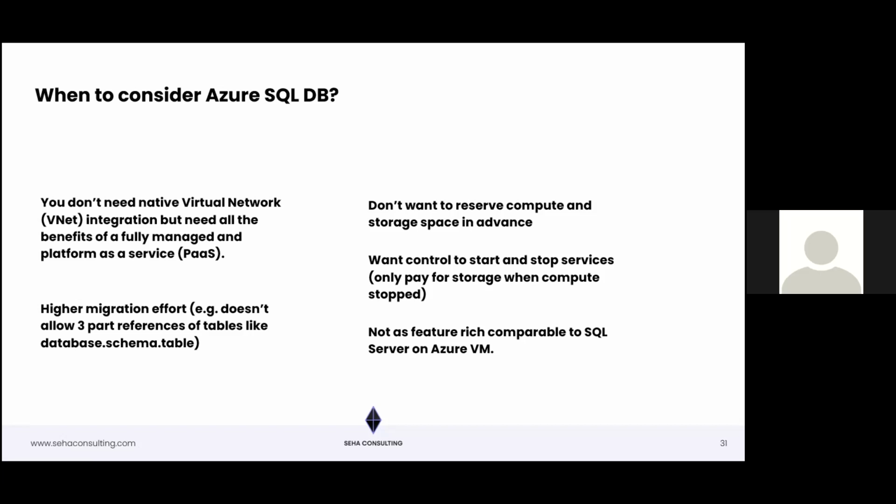That goes back to the serverless option. If you stop it, when your compute's not being used, you're really only paying for the storage. And as we said earlier, if you're fine with some of the features that you don't get, like SQL Agent and some of the things that happen at the instance level, this might be a good option to consider.